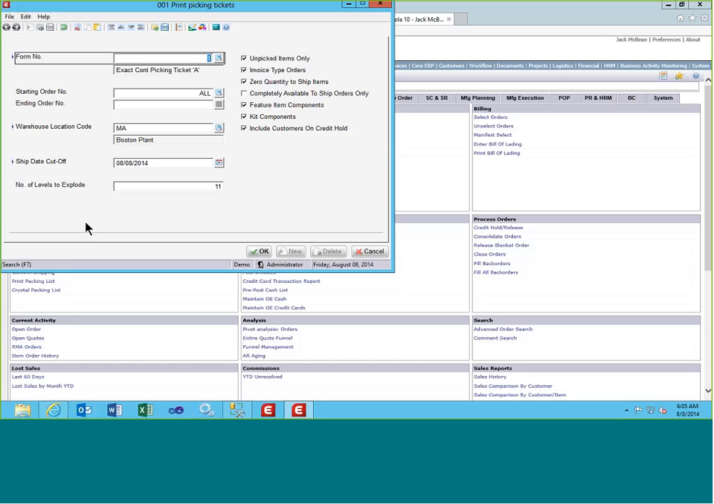But a pick ticket can be printed. If you're not using that technology, the document itself can be printed using a report writer like Crystal, so you can certainly configure it or modify it any way that you want. But the picking part of it is a very simple process as well.